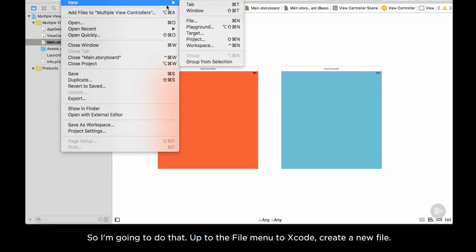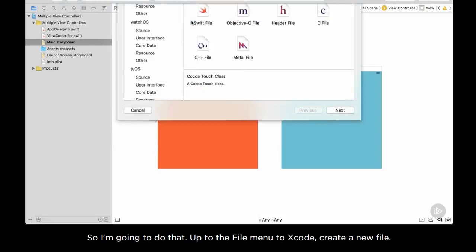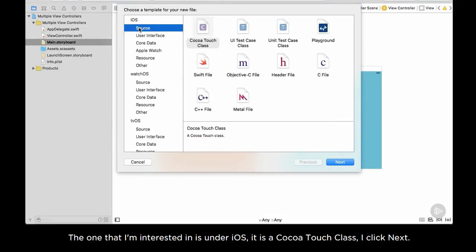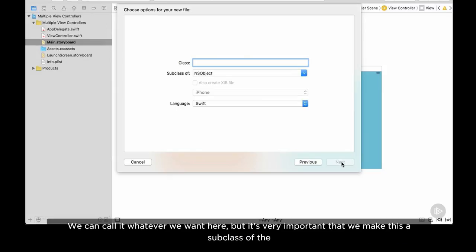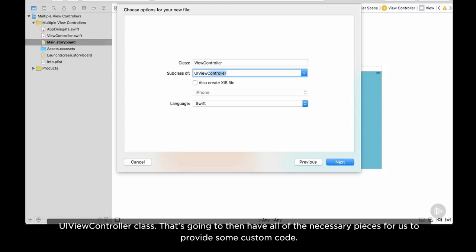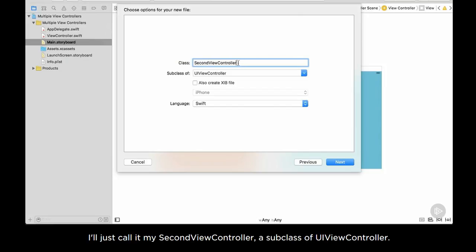Up to the File menu to Xcode, create a new file. The one that I'm interested in is under iOS. It is a Cocoa Touch class. I click Next. We can call it whatever we want here, but it's very important that we make this a subclass of the UIViewController class. That's going to then have all the necessary pieces for us to provide some custom code. I'll just call it MySecondViewController, a subclass of UIViewController.